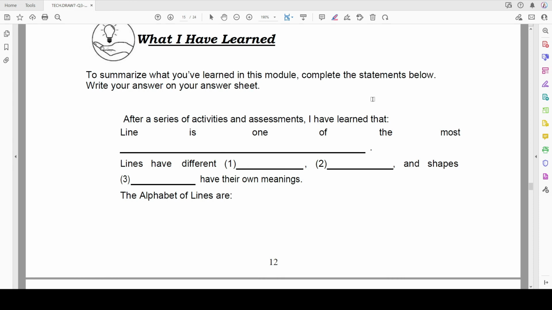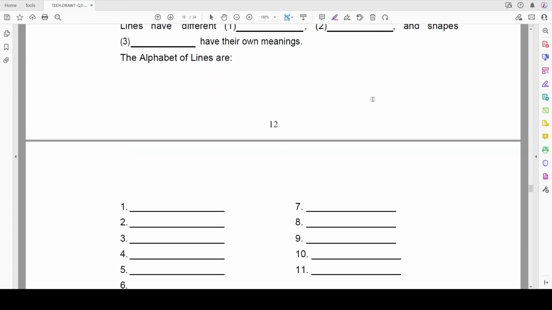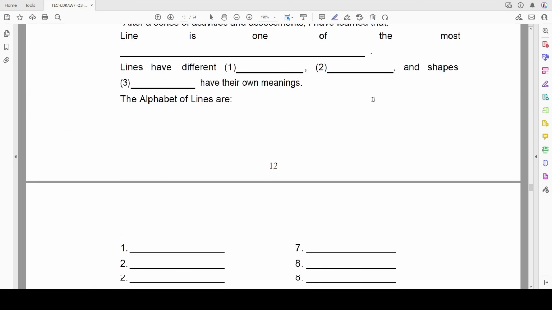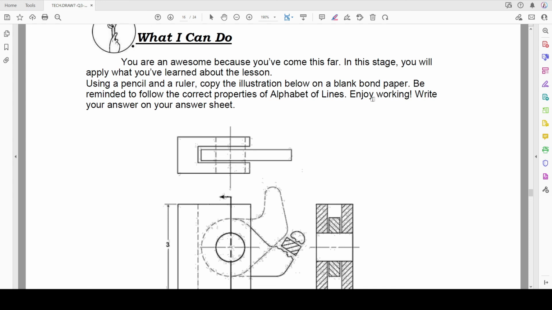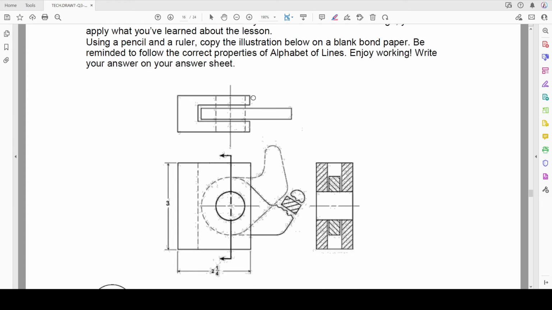Next, for the What I Have Learned. So, to summarize what you have learned in this module, complete the statement below. So, write your answer on your answer sheet. So, fill in the blanks lang to. Isusulat lang yung sagot sa inyong answer sheet. So, next, for What I Can Do, using a pencil and ruler, copy the illustration below on a blank bond paper. Be reminded to follow the correct properties of alphabets of lines.